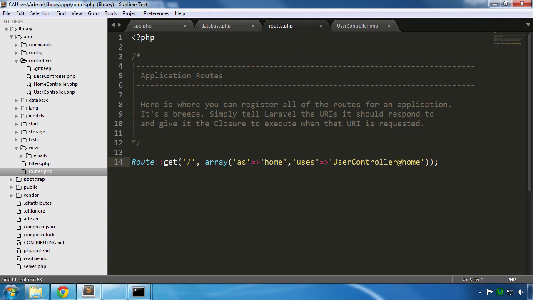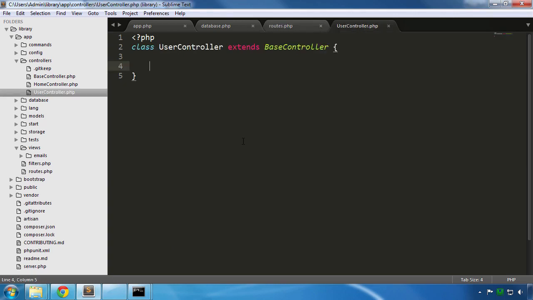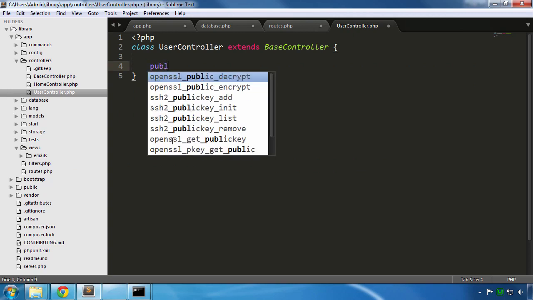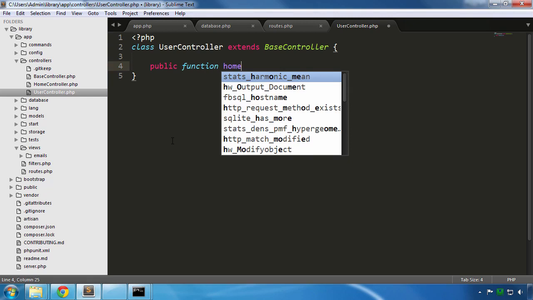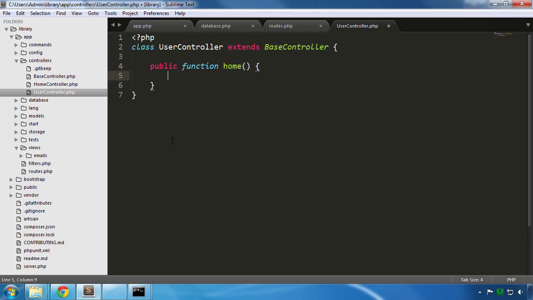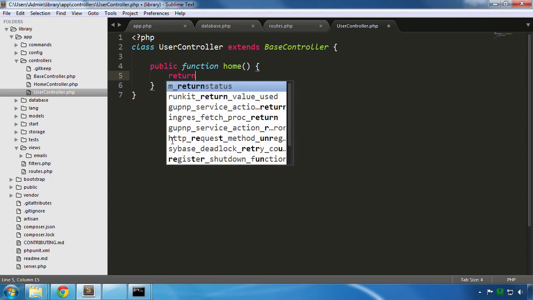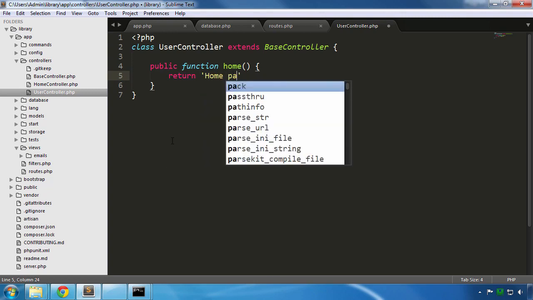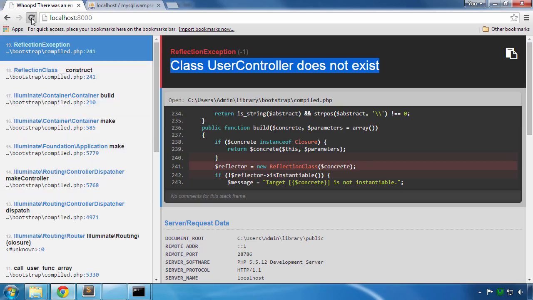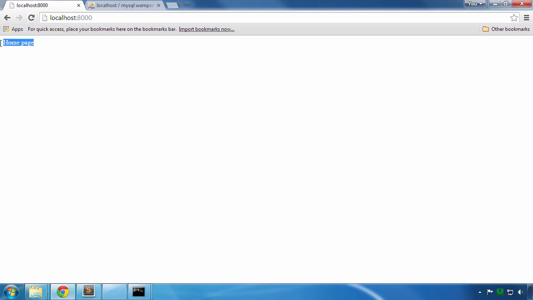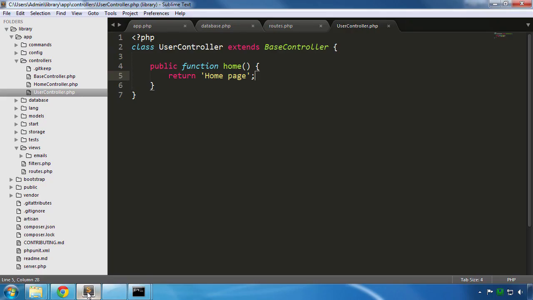In routes.php, I call this function home. So back to our controller, I will create a new public function called home, which takes no parameters at this time. We'll simply return a text from this function, so we will be able to test it. I'll save the page, and by refreshing the browser again, I can see the text displayed on the screen, meaning that our controller is working properly.